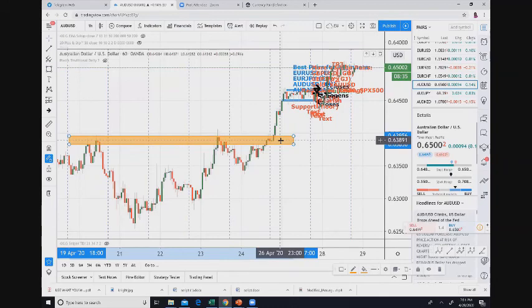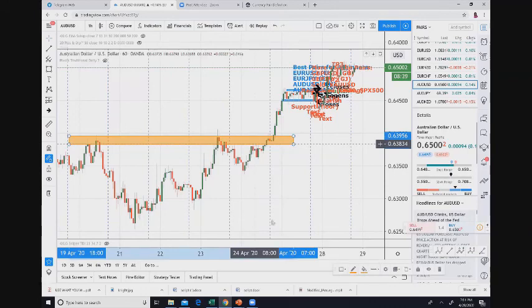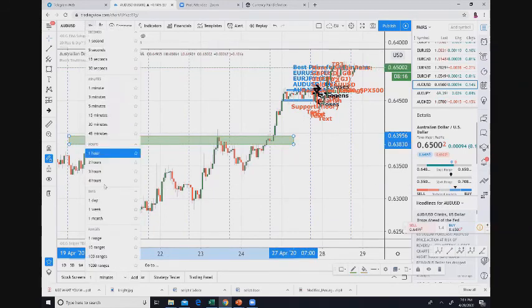And I can right click and do the same thing. You can change the colors there as well. So I may use green for that. And so then you get down to your 15-minute, which is where I spent the most time today.